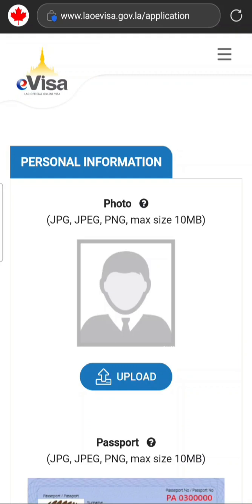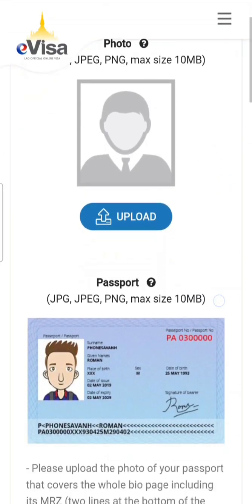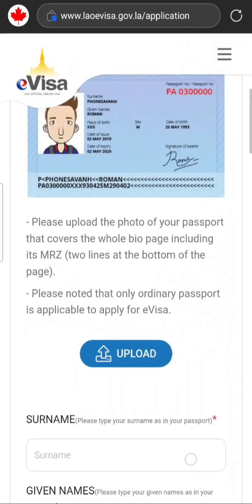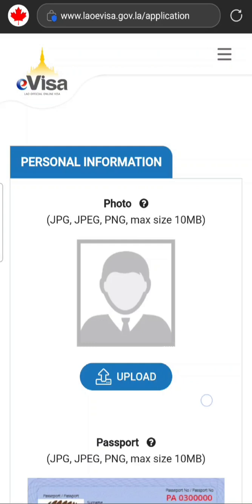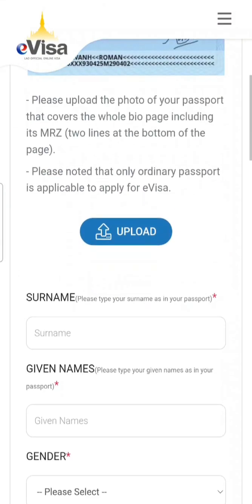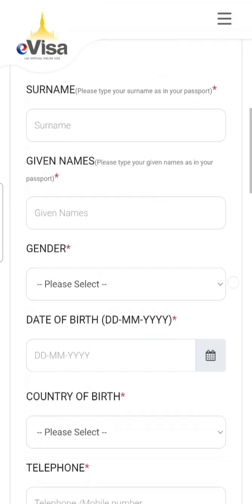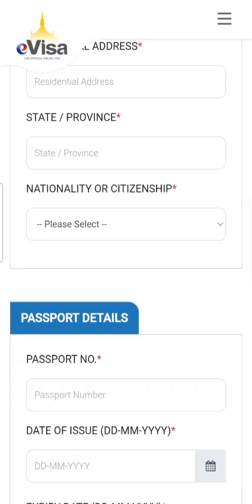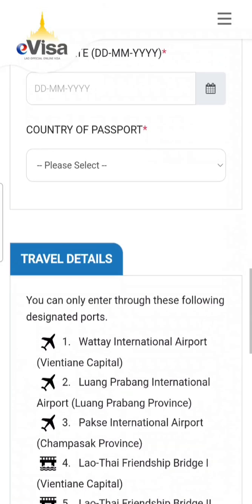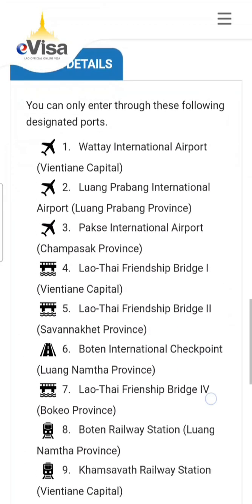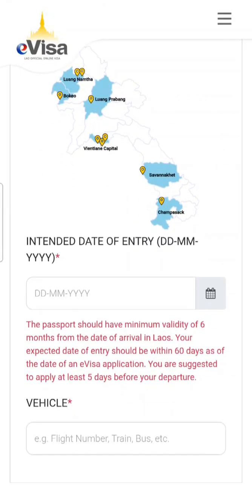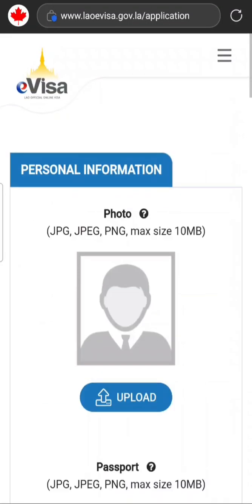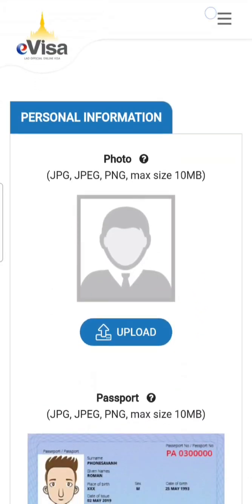Once you put that code, you can come here where you first have to put the personal information, where you have to upload the passport, and also your photograph, and then these details: surname, given name, gender, date of birth, country of birth, telephone, occupation, address, nationality, then your passport details, travel details, date of entry, flight number, purpose of travel, trip, and continue. So I'm going to upload these two and then I'm going to see you guys.